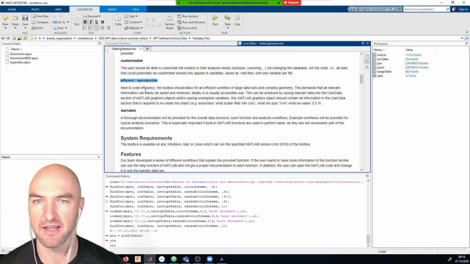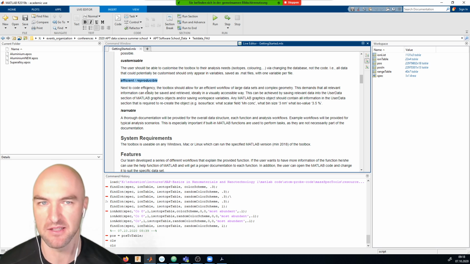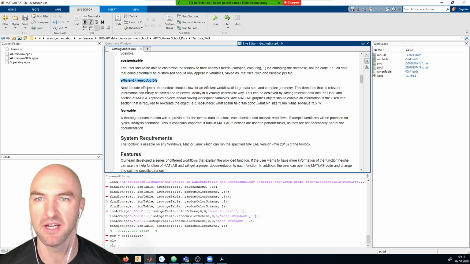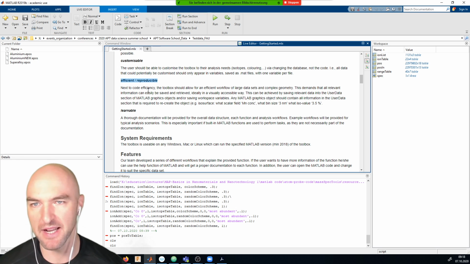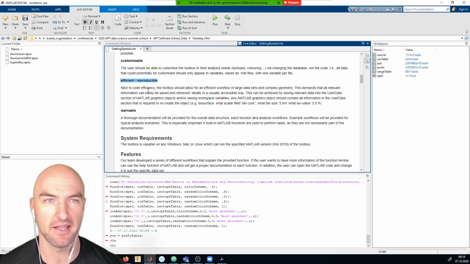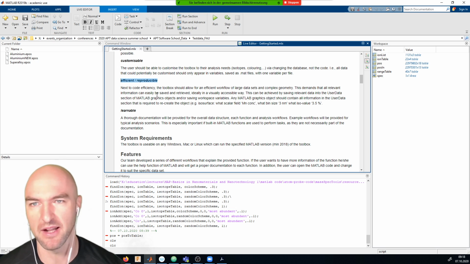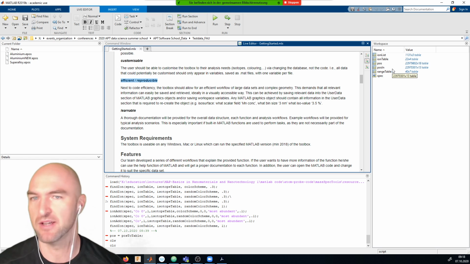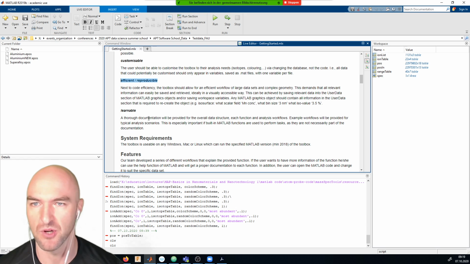We want it to be efficient and reproducible. That means that the toolbox should be efficient in workflows also for large data sets and large and complex geometry, and that all of the information can be saved and retrieved in a very accessible way. And you will see that the easiest way to save your analysis in this case is just in Matlab. You can save your entire workspace, and then you can just take off where you stopped.